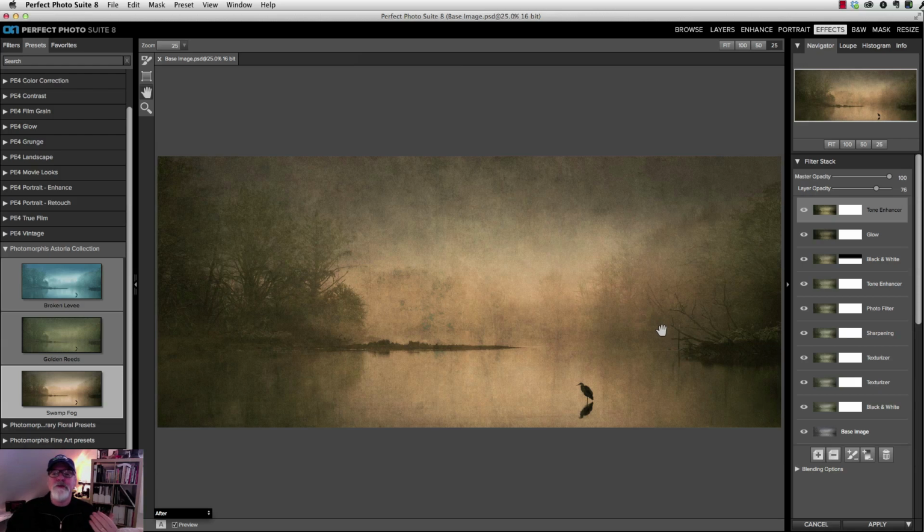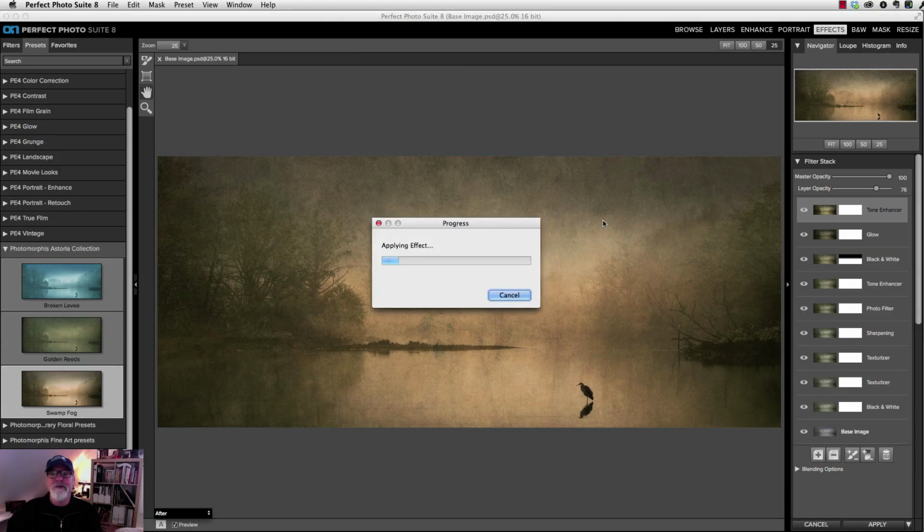So that's really the brief synopsis of how to work with textures from within Perfect Photo Suite 8. We talked about the Texturizer filter and how you can use your imported textures from within this. Once you get to where you want to be in developing this image and hit apply from within Perfect Effects, it's going to apply all those filters to your original image and add it as a separate layer in Perfect Layers.